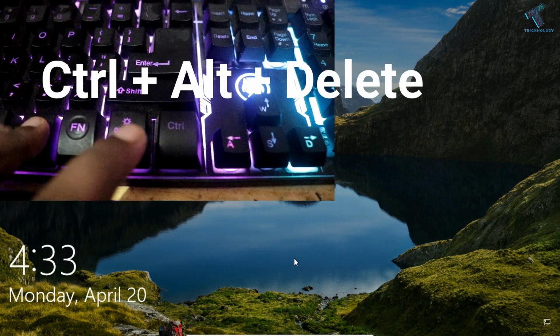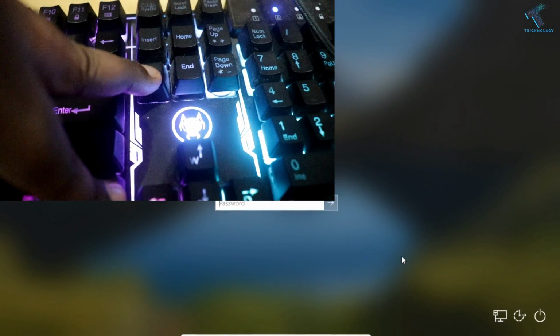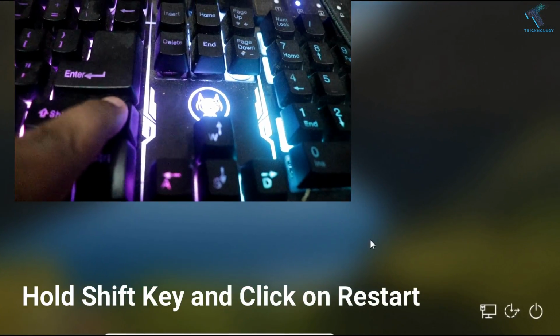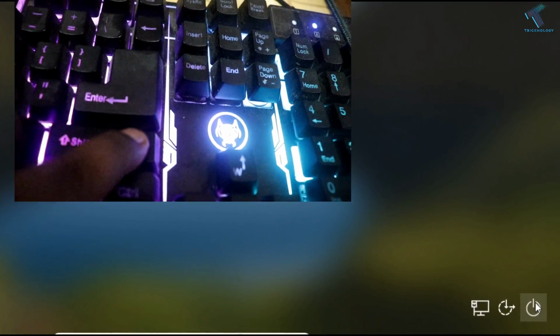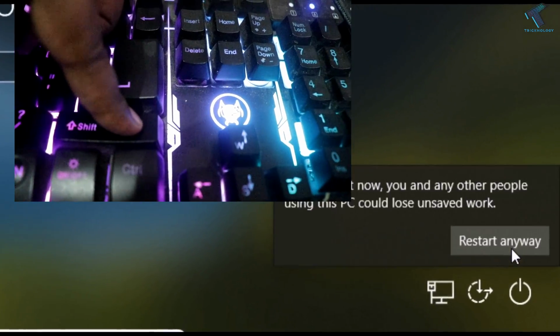At first, you need to press Alt, Control and Delete from your keyboard. Now hold the Shift key and click on the restart button in the right side corner. Click on this icon and click on restart. Now click on restart anyway.